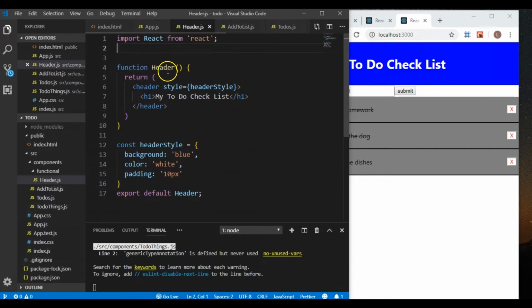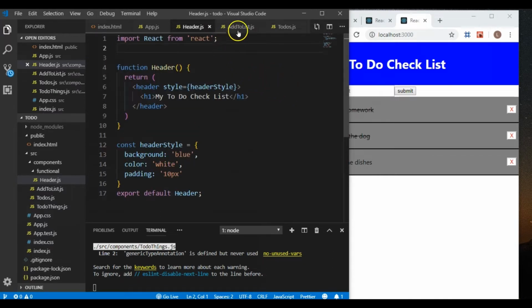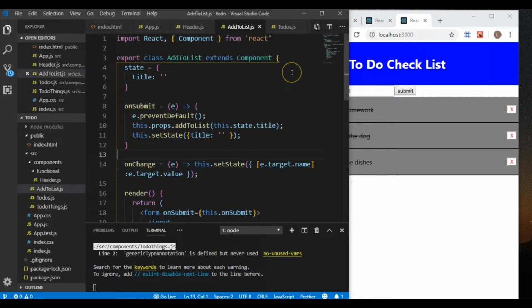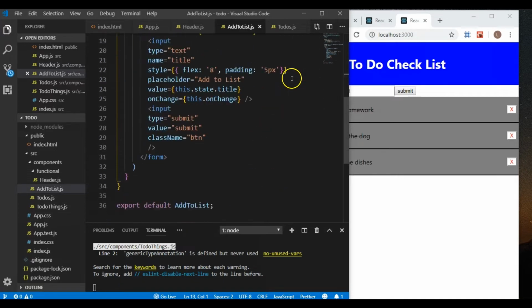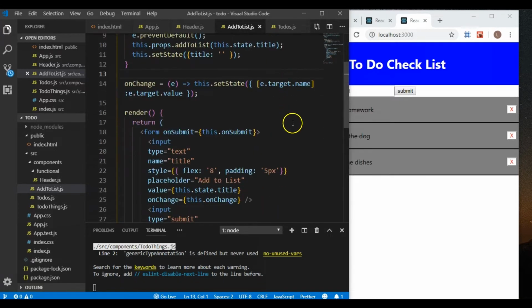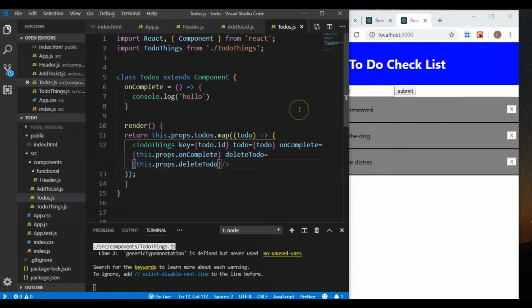So it says function header versus the class component. That's a real small one, so that's going to be super easy. And then the add to list one, we're going to have our functions onSubmit, onChange. And what we're going to do with a couple of our children components is add some inline styling, so we're going to show you how to do that. And then we're going to have our individual to-dos. And so let's get started.